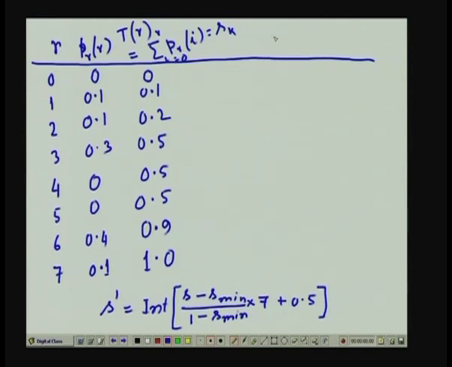So, if I do this, then you will find that for all these different values of s, the reconstructed s' will be, for r equal to 0, equal to 0. For r equal to 1, the reconstructed s' will also be equal to 1. For r equal to 2, the reconstructed s' will also be equal to 2.